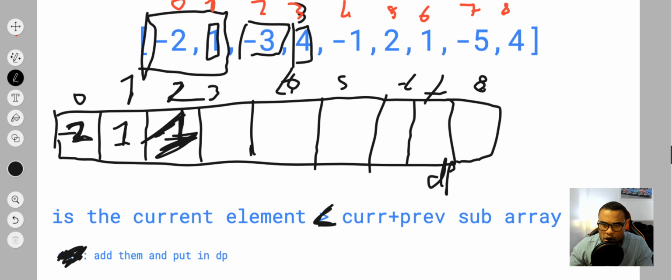Is 4 greater than 4 plus 1? It's not. So we don't add them up and put it in. Our new current becomes 4, because at this point, this is larger than all the previous subarrays that you can have, all combinations here. Okay?